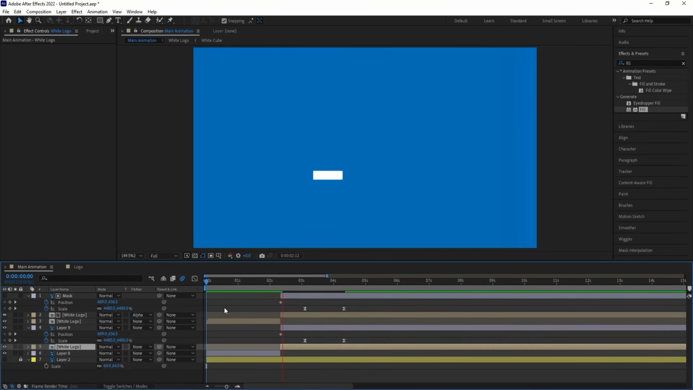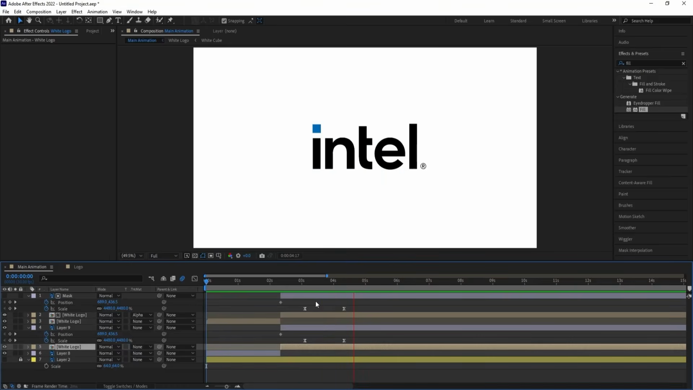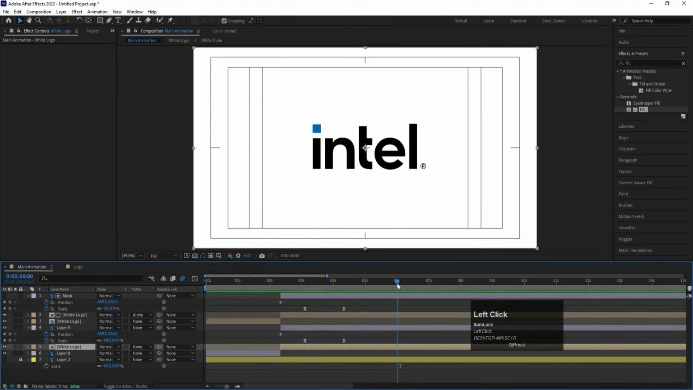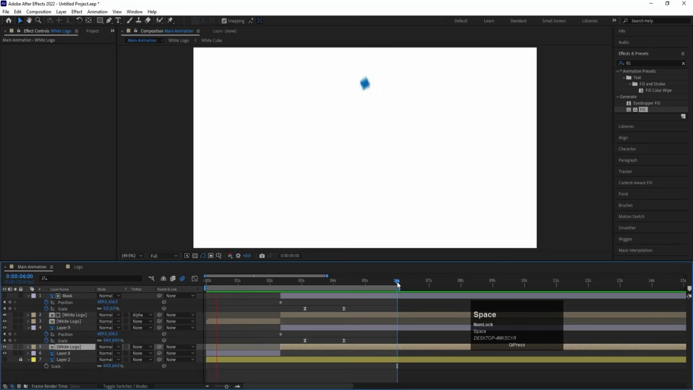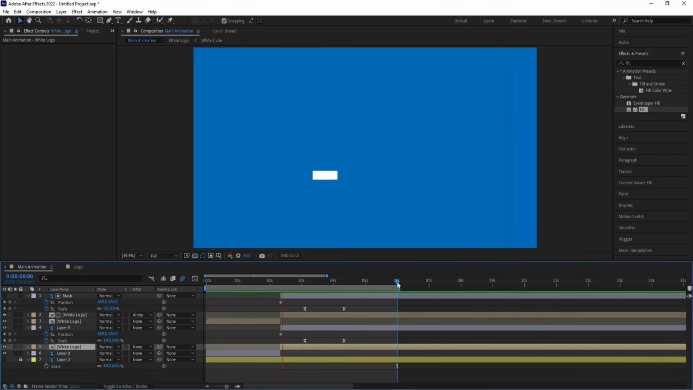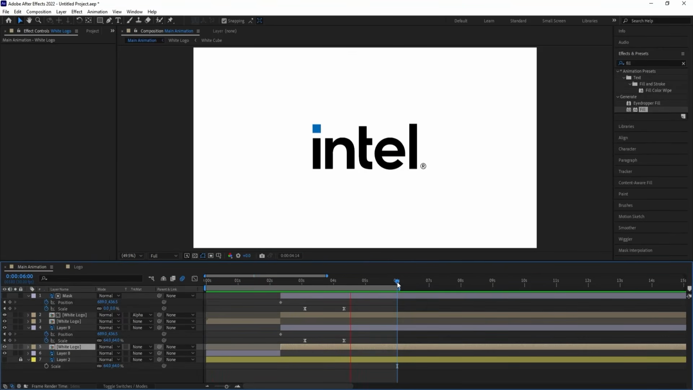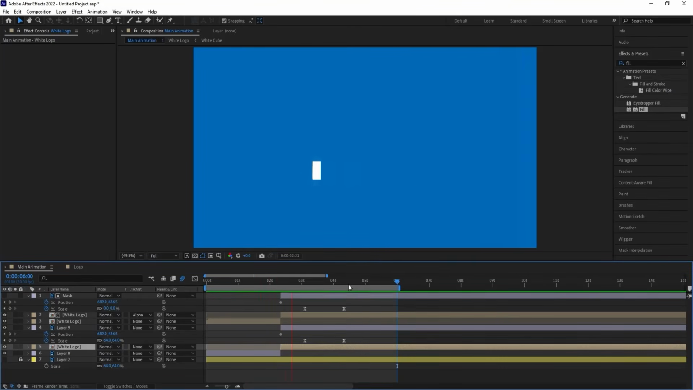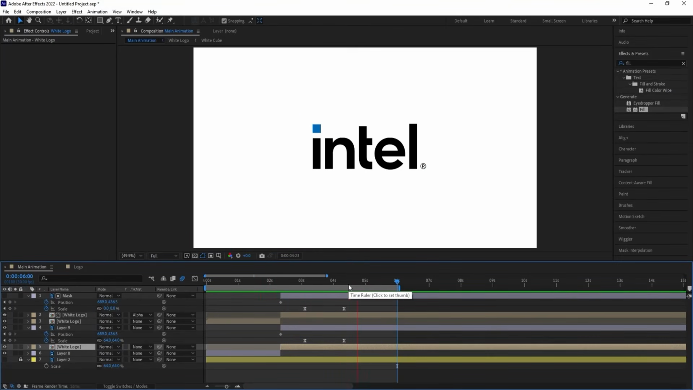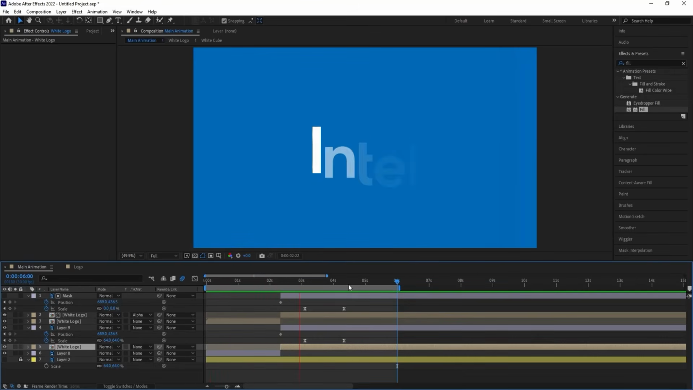It will take a little bit of time to load because of the echo effect. It's quite heavy, so we will wait for a while. Like that. And at 6 seconds I am going to hit N to end the work area. So now if you check it out, this animation, you'll get something like that. Okay, yeah, so this is how you can create this kind of creative logo animation inside of After Effects.